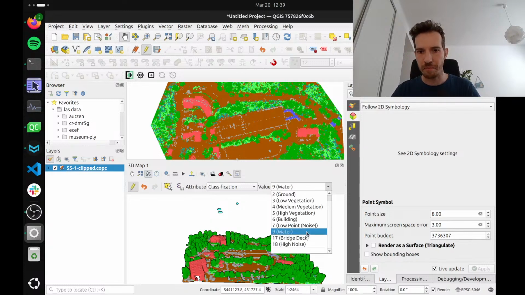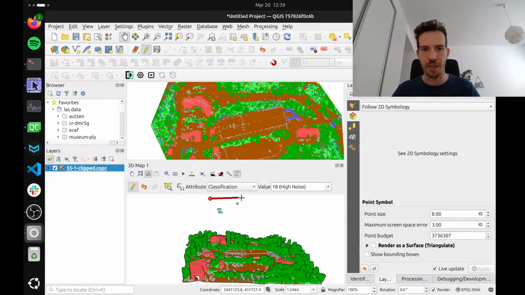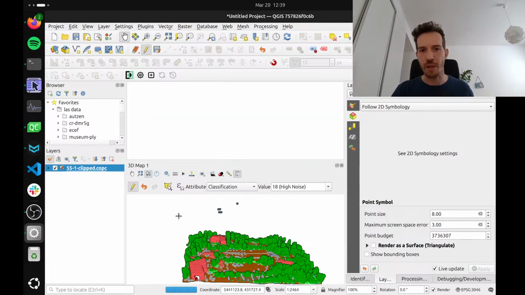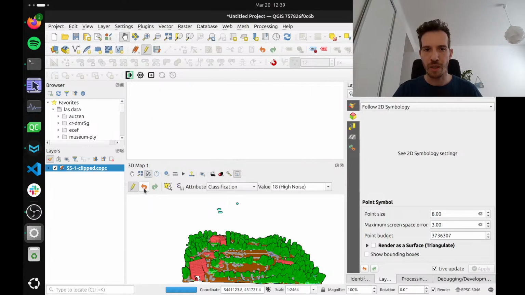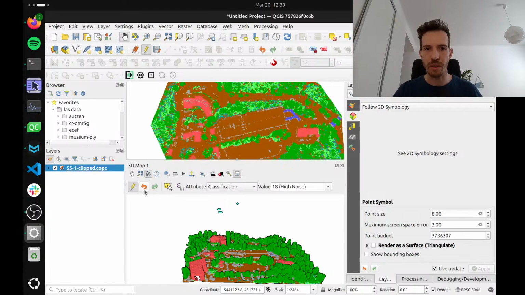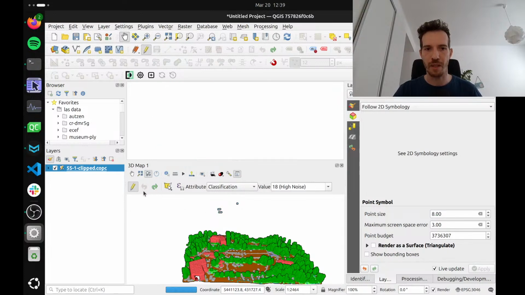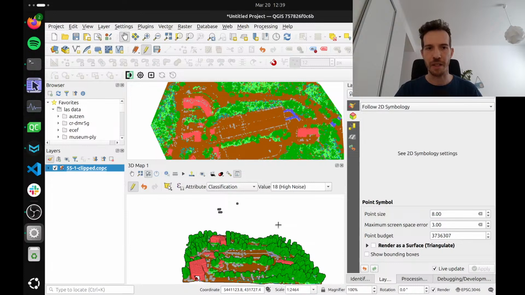But because they are really the noise, I should change them to the high noise. Okay, so that worked. I can show you the undo redo works as you would expect. So I click once to get it changed to the first edit, and now this is the unmodified. So let's keep the point cloud classified like this.